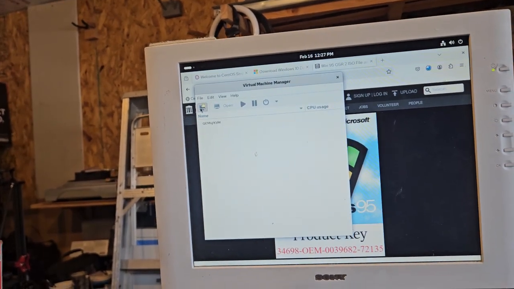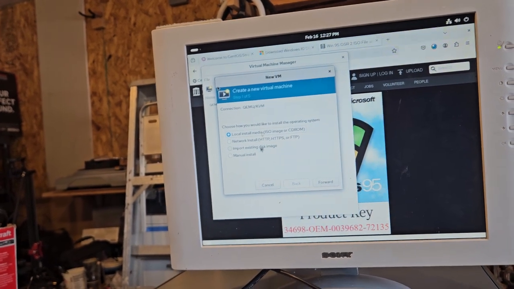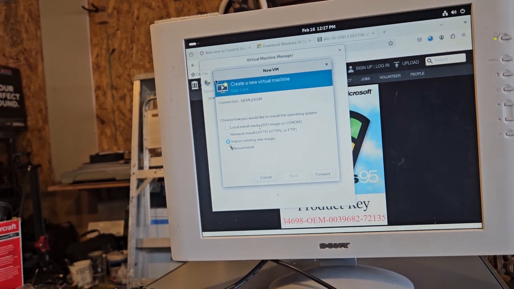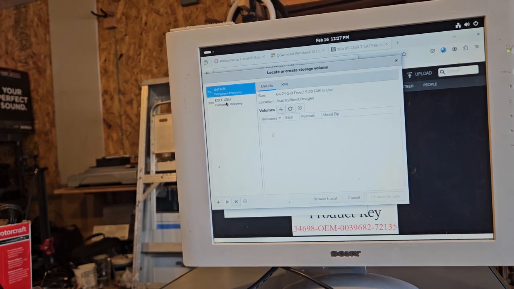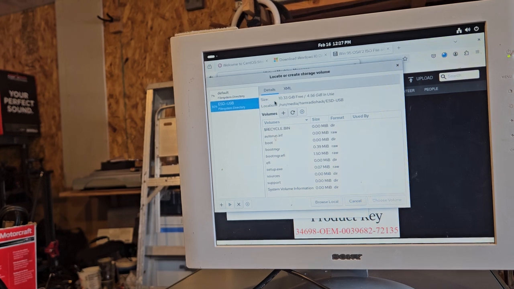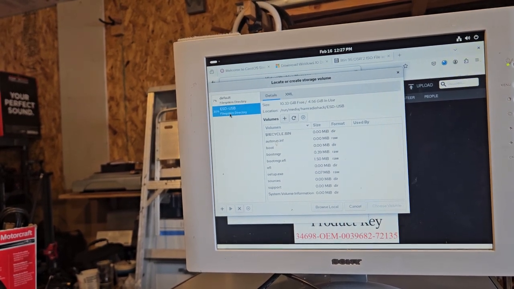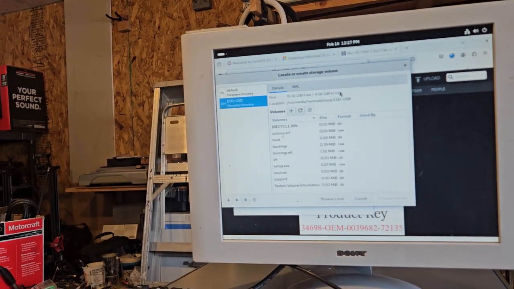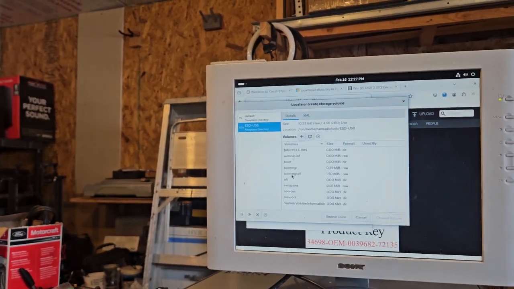Okay, so create a new virtual machine, local install, maybe import, no, we'll try that. Okay, browse. Okay, so I think this doesn't look right. USB. Maybe, I don't know. If I unplug it, does it disappear?